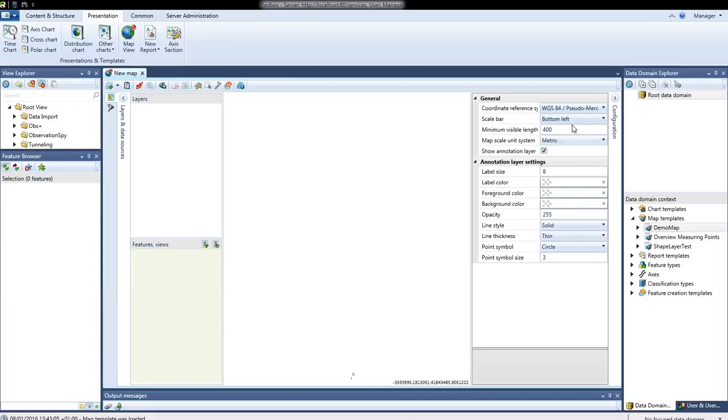On the right side we have the area where we can see all the settings which are available. Again, we have three different levels of settings. At first we have the settings for the whole map itself, like we see right now, and later on we will see we have settings for the layers, and we will also have settings for the bindings themselves.